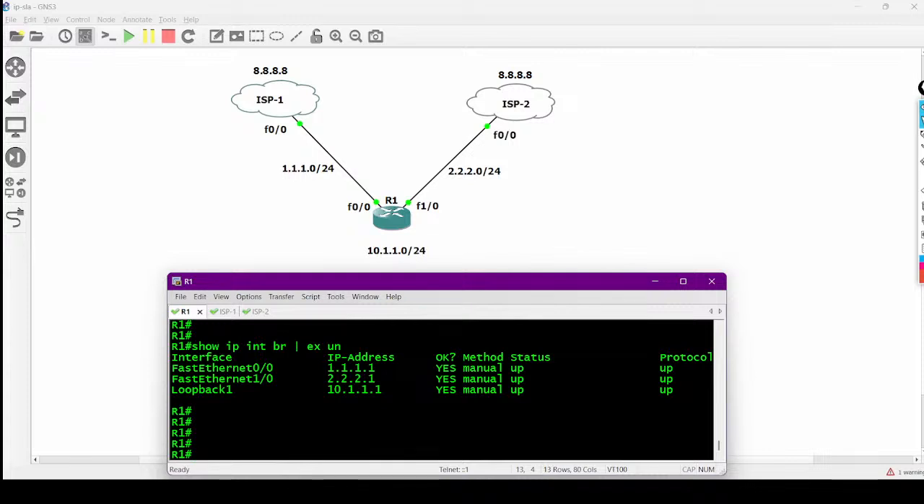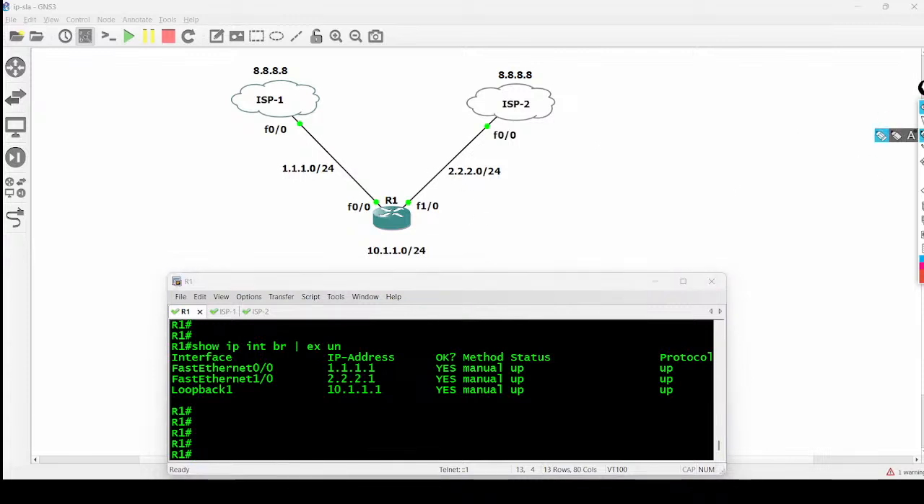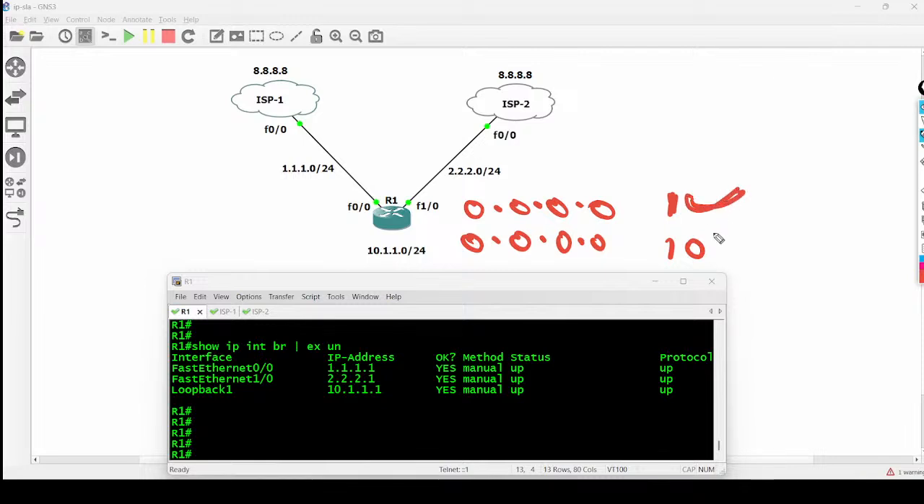If a router has two default routes, one with AD value 1 by default and one with AD value 10, the router will always prefer the route with the lower AD value. This one will always be preferred over this. Correct? Correct. I am going to add two default routes.